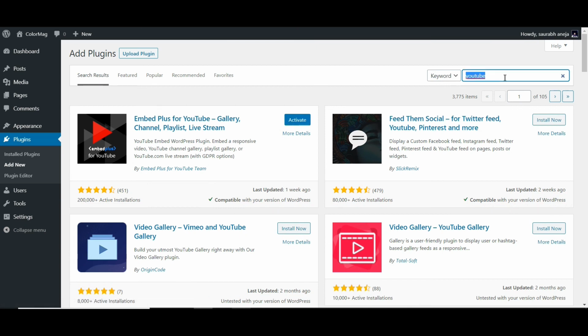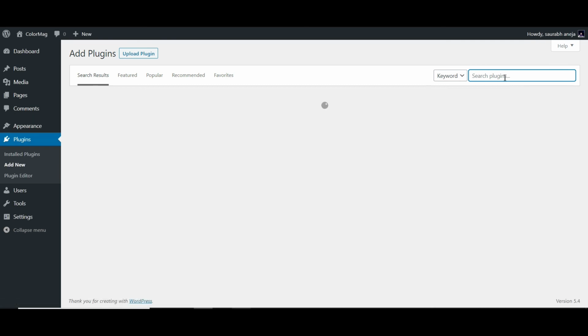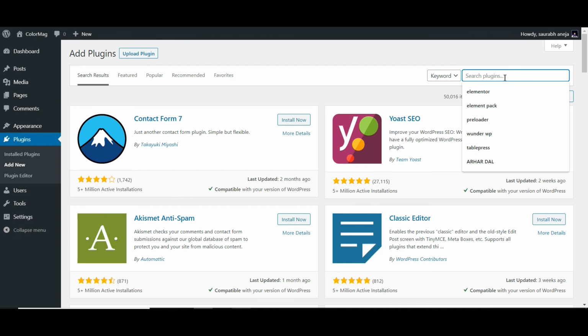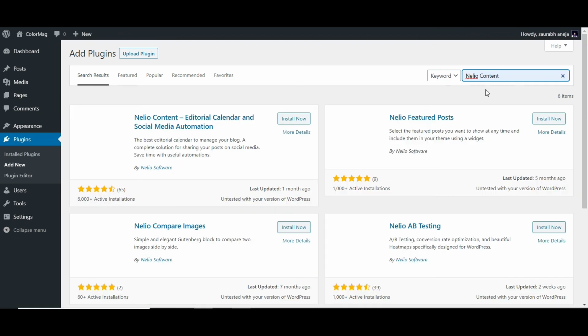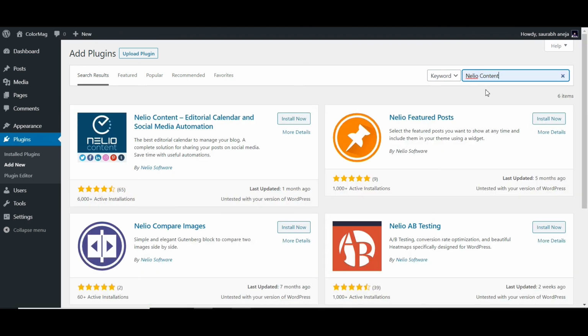Another last plugin is for when you post on your website but you have to post again on Facebook, Instagram, Twitter, Pinterest, etc. Now you can post that post directly to Instagram, Facebook, Twitter without doing anything, by automation. So Nelio Content. If you want to buy the premium version, you can also buy that.